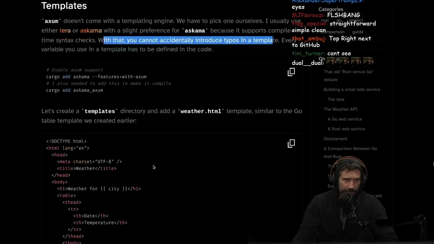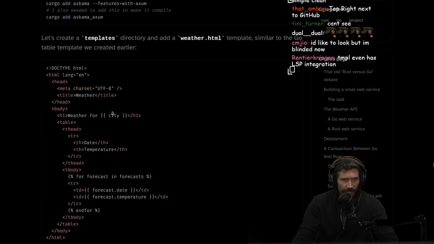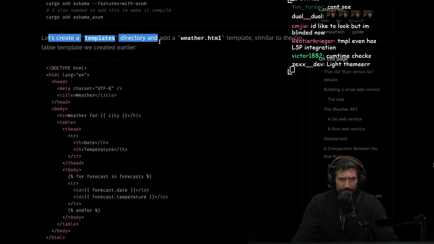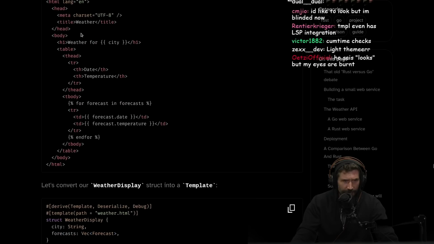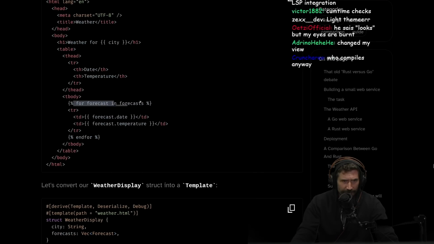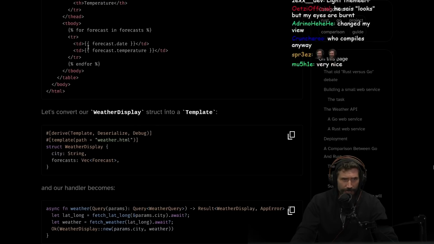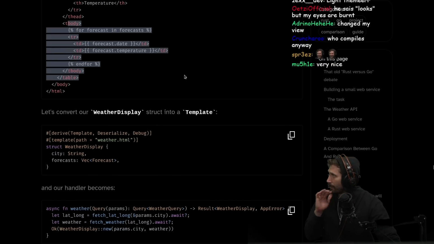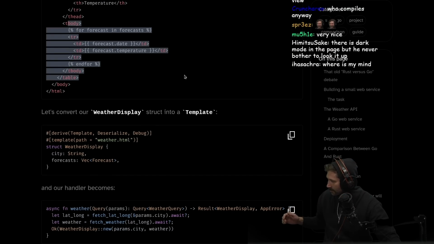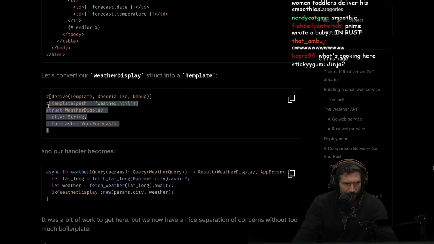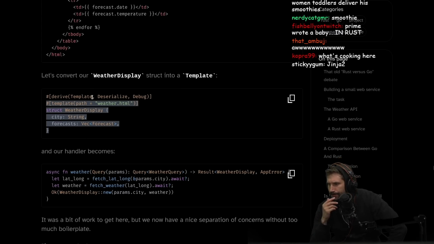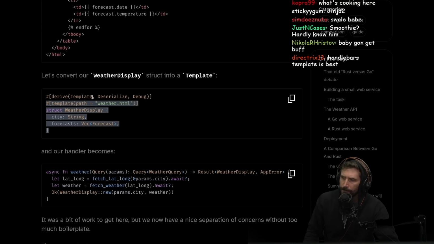I like it. Anyways. All right, so let's see. Let's create a template directory and add weather.html. Okay, we do a lot of that. Forecast for, and forecast, temperature data. Oh, interesting. So is that handlebar style? Oh, my goodness. You have your templates directly tied to a singular struct. Yeah. I could get into that.